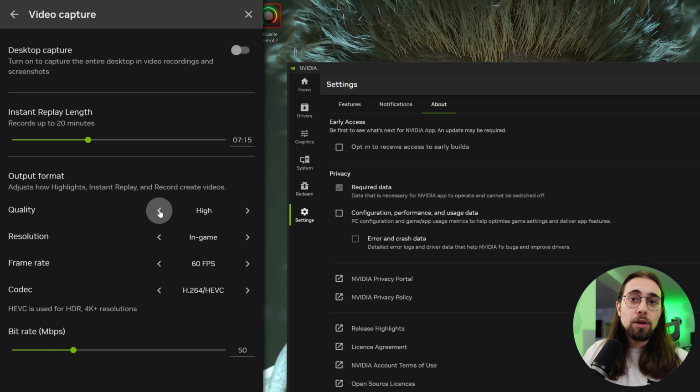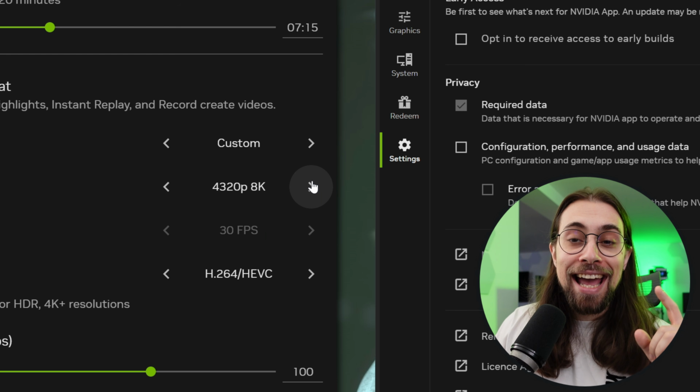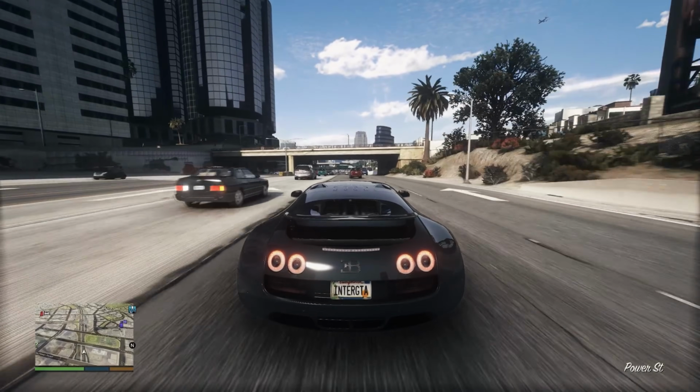In this case, we have several quality options like the low, medium, high, and custom. And if you go to the high settings, you can see that the only thing that changes is basically the Mbps, the video bitrate. Then we have the resolution, and you can select the in-game resolution, 360p, 480p, 720p, 1080p, 1440p, 4K, and you can even select 8K 30 FPS.